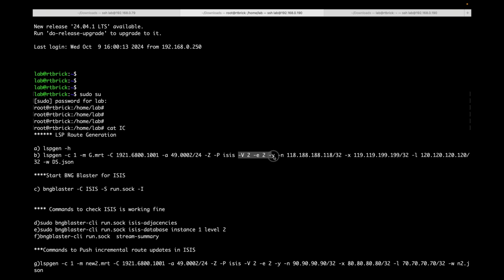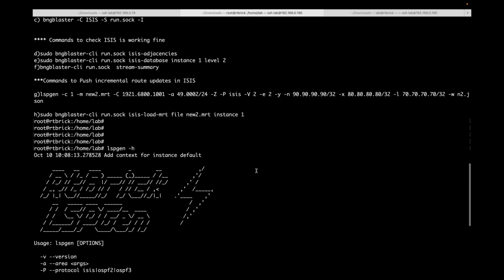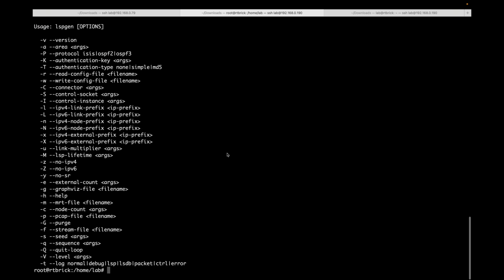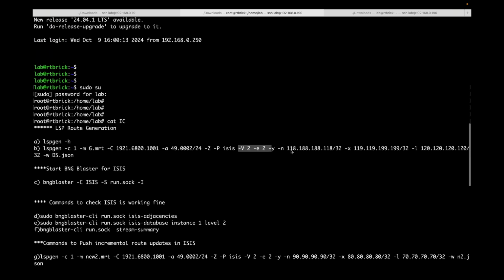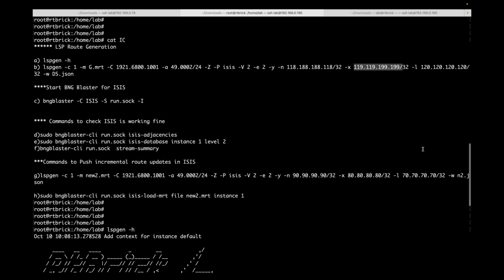Likewise, all these options are signifying a particular reason why I've used it, and they're all listed here. In the interest of time, I will just skip to what I want to advertise. So I just want to advertise networks in this range, and I want to advertise the link addresses in this range, and the corresponding external addresses are also listed here. Now the key part is I'm also writing this to a JSON file so I can read it later. Now as you know, the file that is having all the LSPs is called g.mrt.